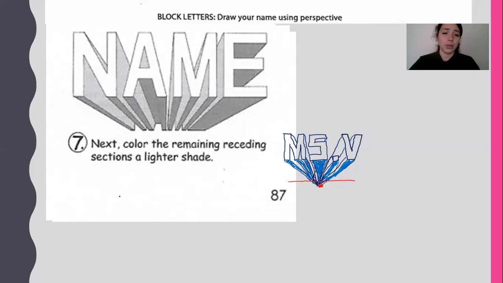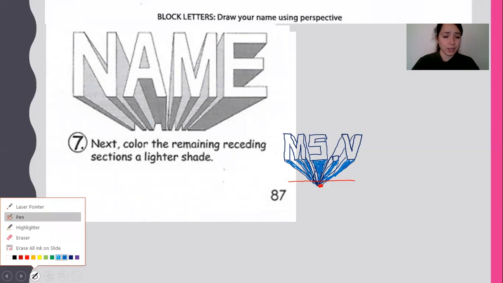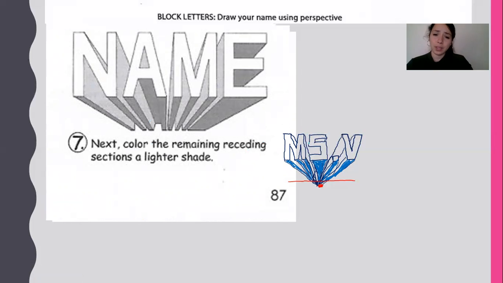And then it says what we can do for step 7 is we can color the rest of them in an even lighter color. So I'm going to go with this super light blue. It's very close to the other one, but you just color the rest of them in a light blue. And notice how it's starting to look like my name is popping out. Oh, I think we missed a line here.